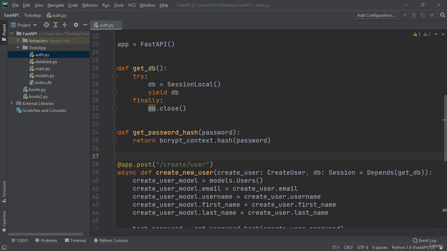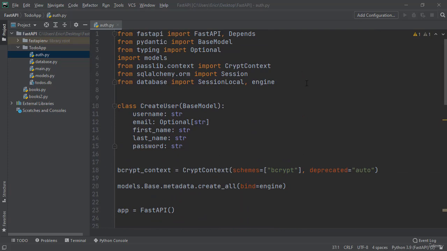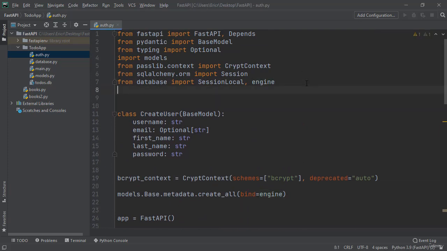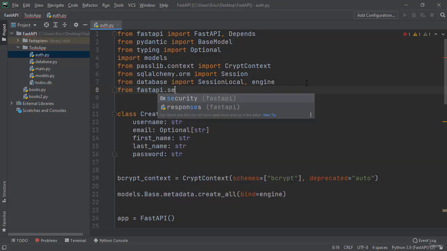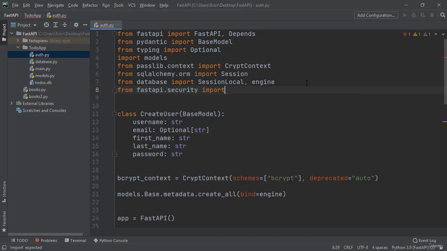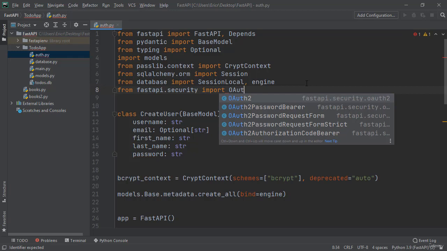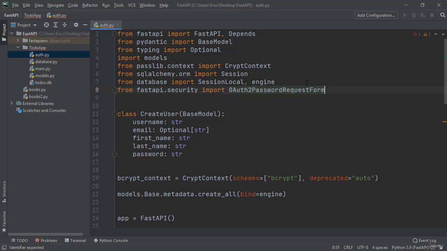Now the first thing we're going to need to do is import from FastAPI Security the OAuth password request form. And when a user tries to sign in, they're going to be signing in with the OAuth 2 password request form.